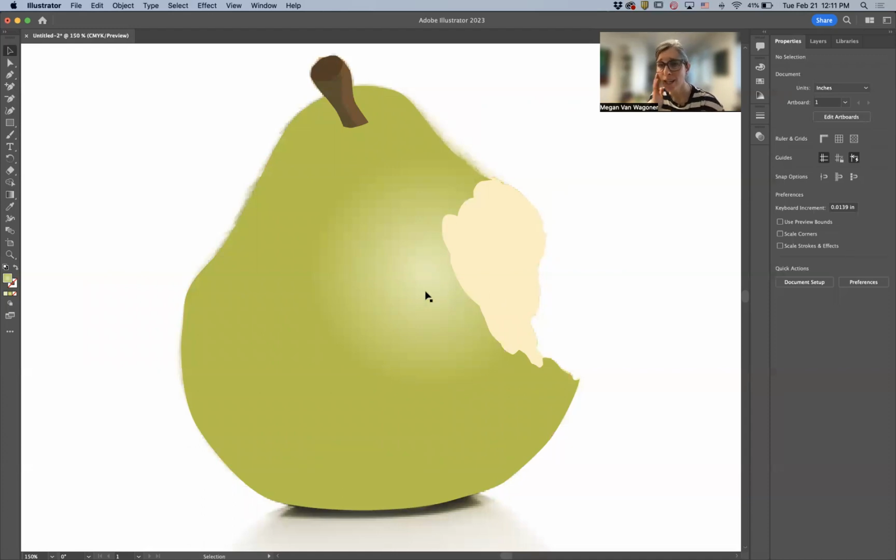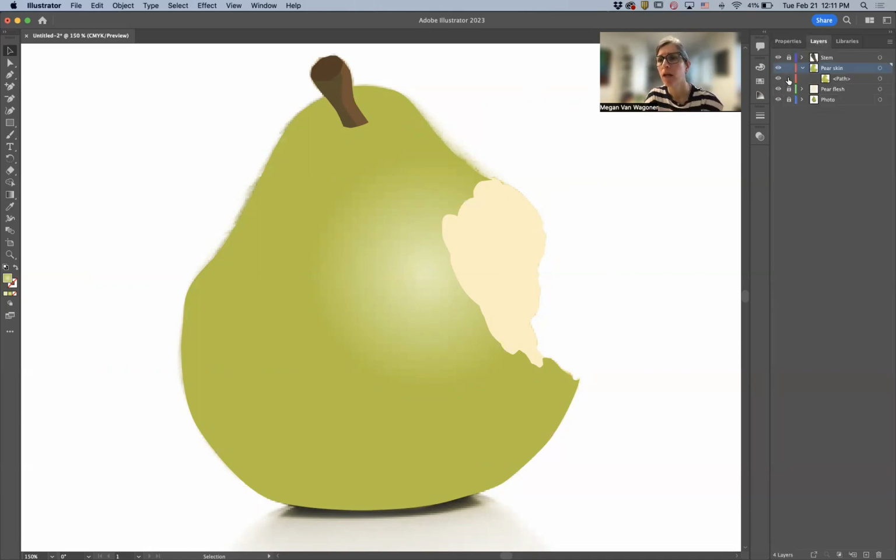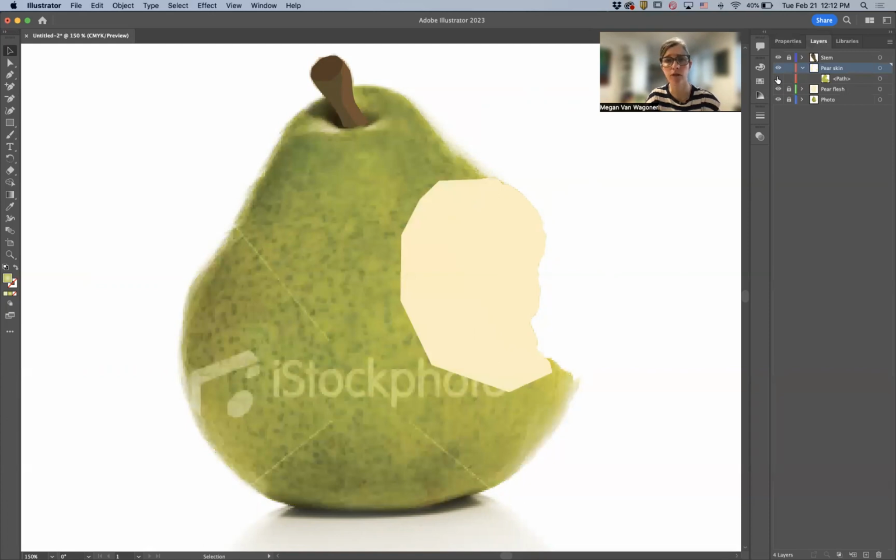That's a start. It's not going to be enough to give this pear a real sense of dimension. So this is the point where you want to go in and start adding some shapes as well. In the layers palette, I'm still working within the pear skin layer. I'm going to hide this particular path, the one for the full skin, and look for some shapes that I could draw to add some shadows, mostly in this case.